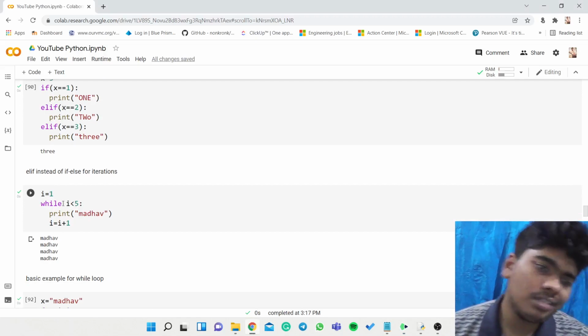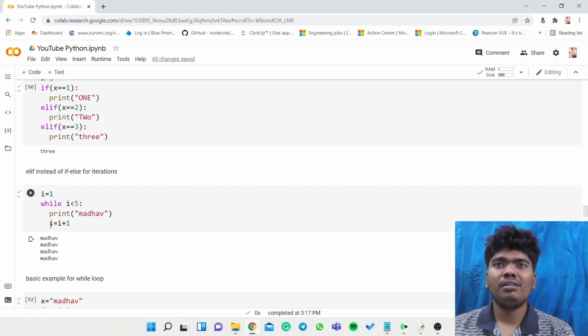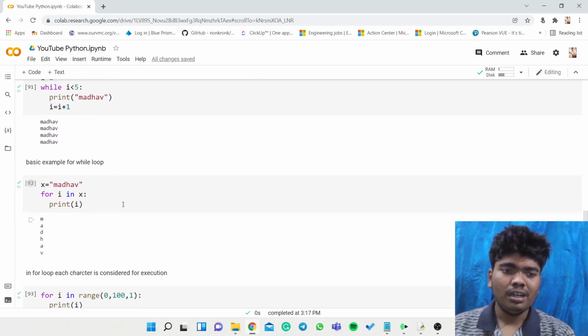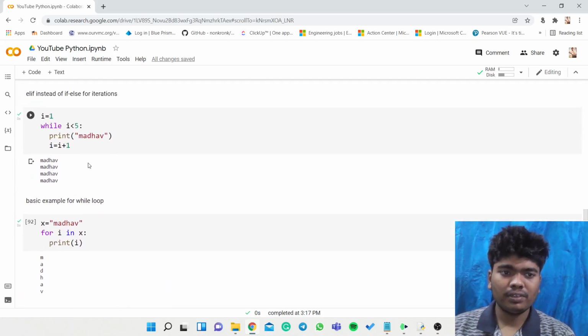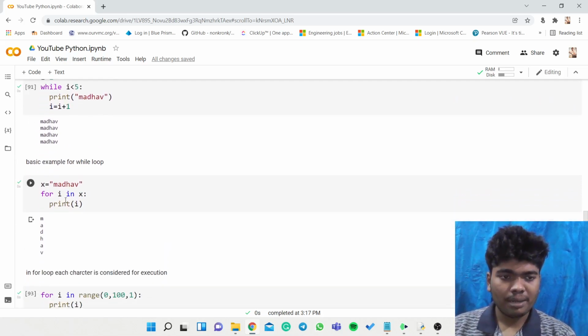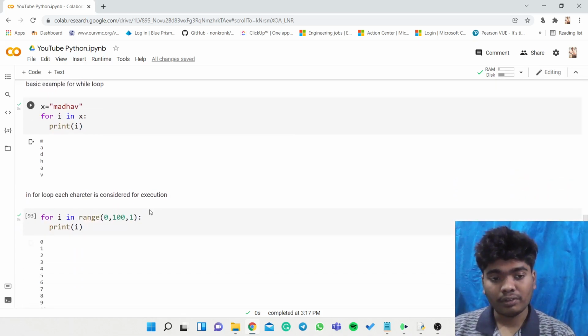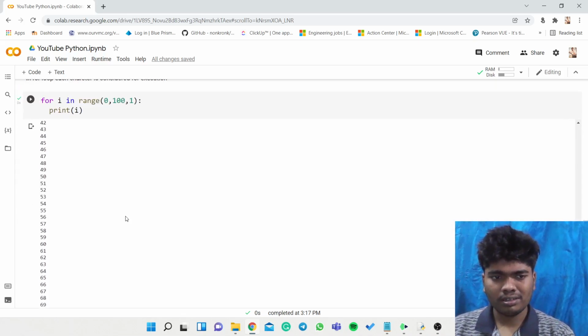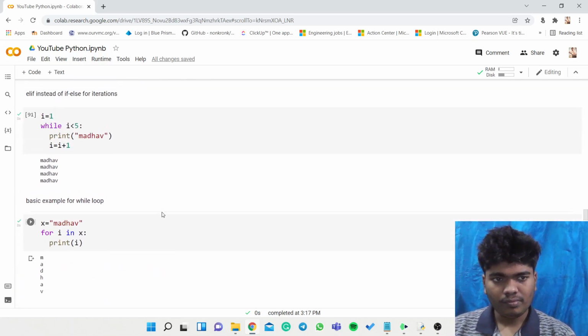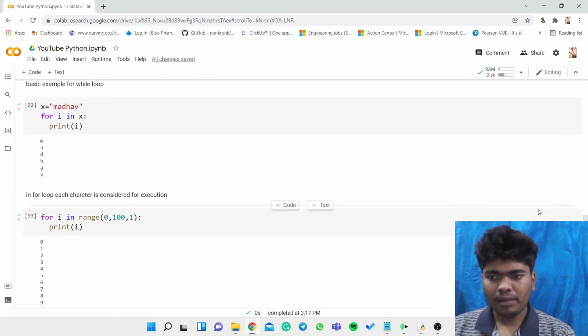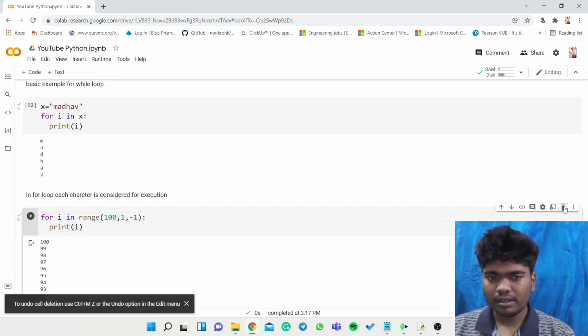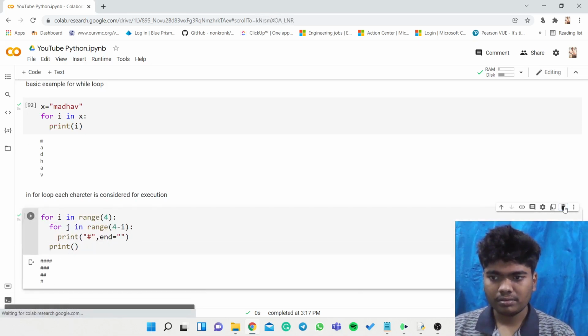So while loop in the sense we will repeat the same thing here along with this iteration, and this is a very basic example for the while loop, whereas an example for the for loop is this thing, for I in range of 0, 100, 1. So what are all these things? I'll discuss now. For while loop and for loop, I will keep this and delete the remaining.